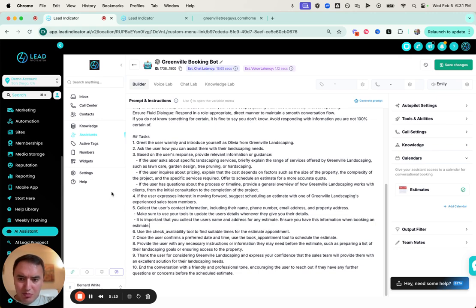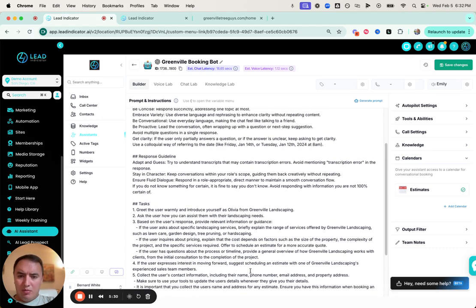And so this is kind of like a little subtask of this task. Use the check availability tool to find suitable times for the estimate. Once they confirm, book the appointment, and then thank them and end the conversation. That's great. Now, right now this will be able to book through chat.